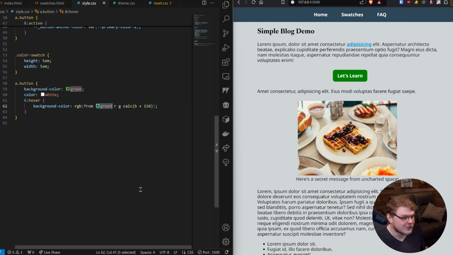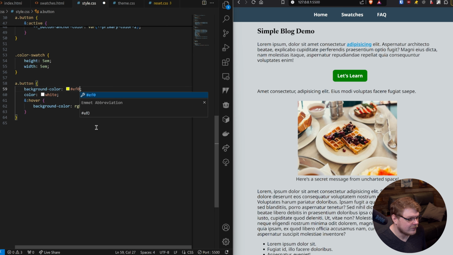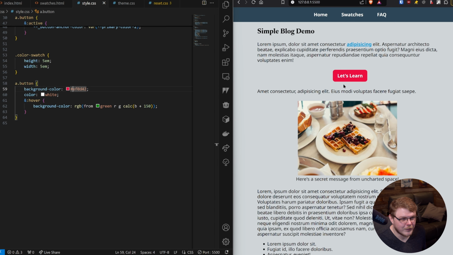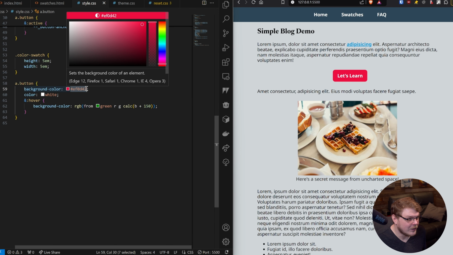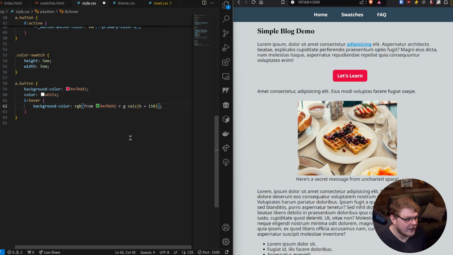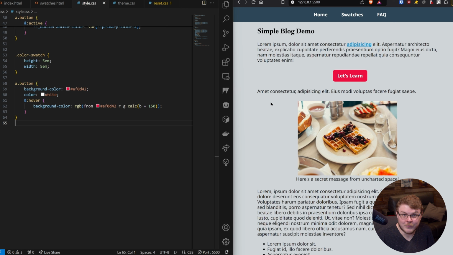But we're not limited to just green. So let's say that this is EF0D42. I don't know what this color is, but it's kind of red. Now we'll save, it's a reddish pink. That's pretty cool. And we can copy this down here, and now we're making it even more pink when we hover over it. Very neat.